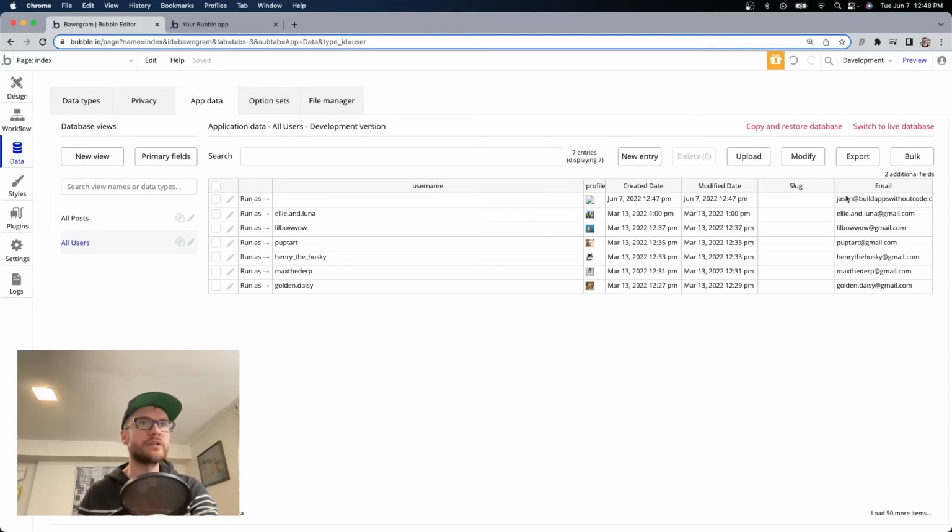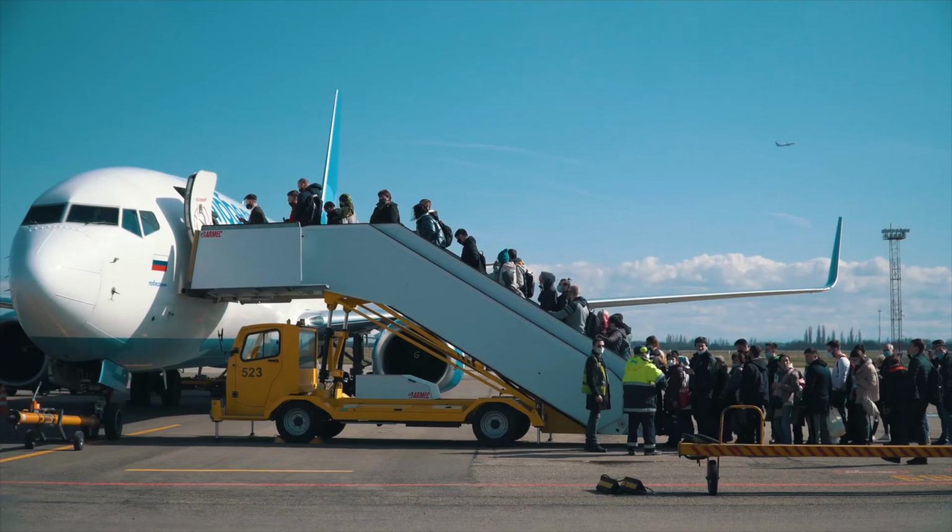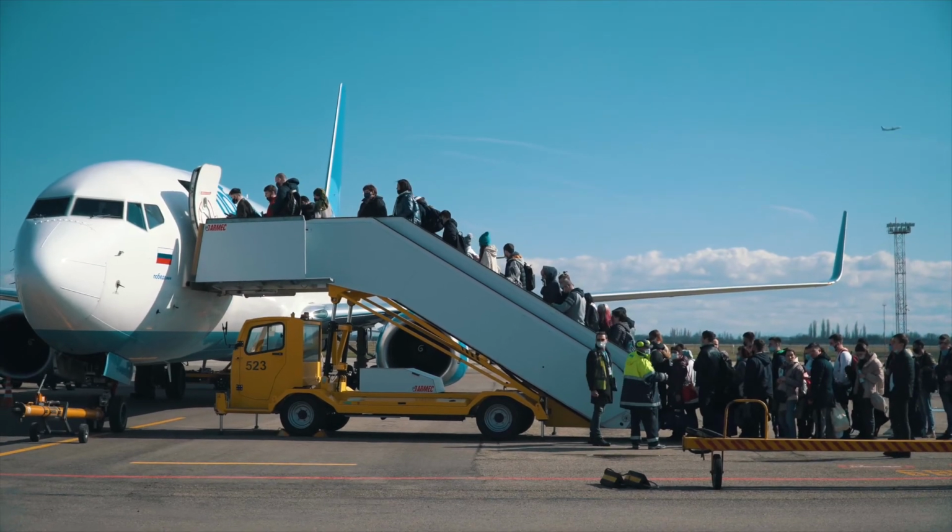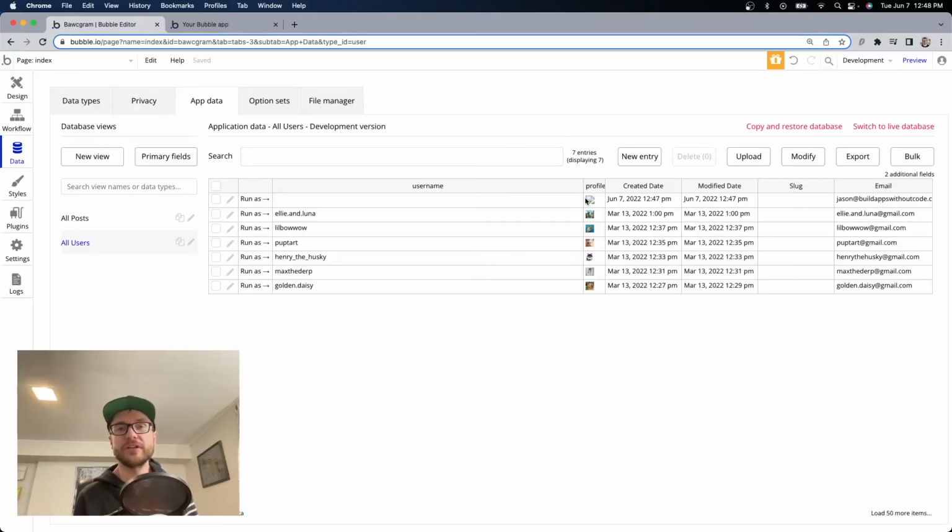So now if we head over to data, app data, all users, you can see we have a new user with my email address, but they don't have a username, they don't have a profile picture, so we need some kind of an onboarding screen. So instead of going straight to the feed, maybe we should go to an onboarding screen first where they can add their username and add a profile picture.